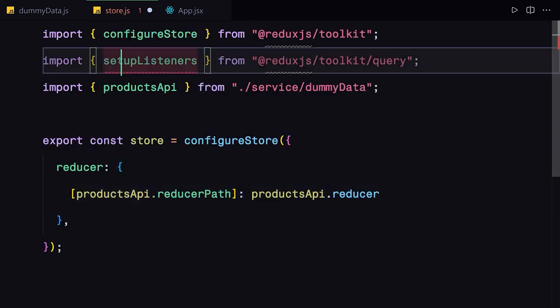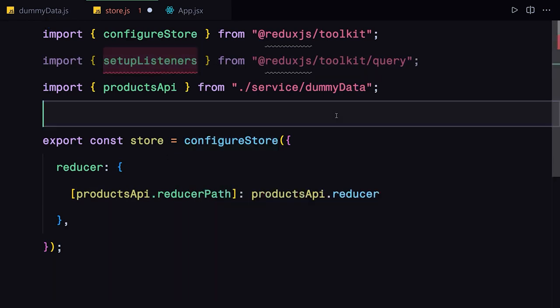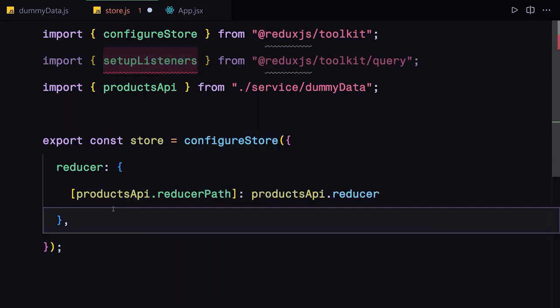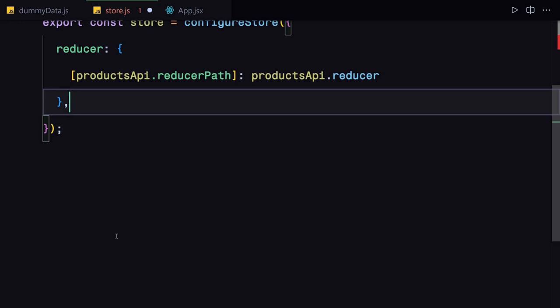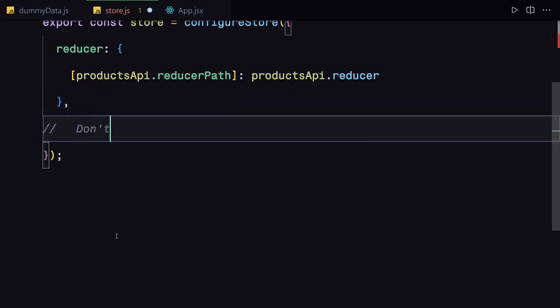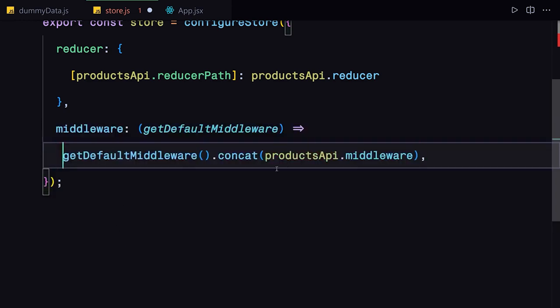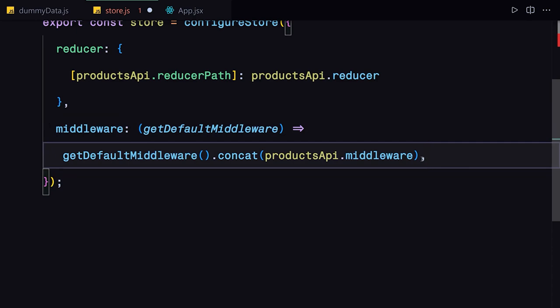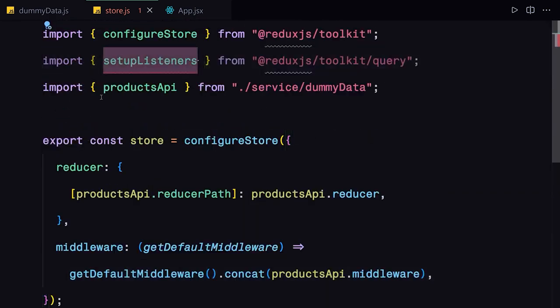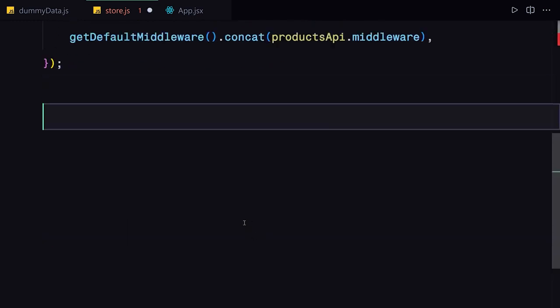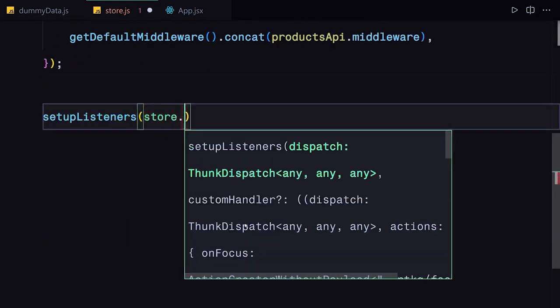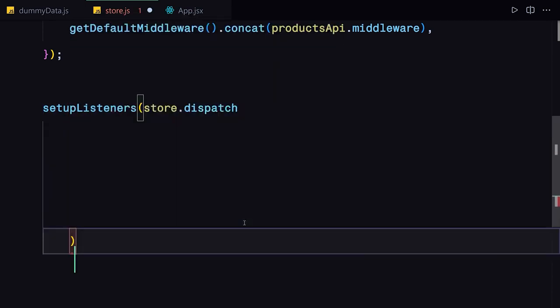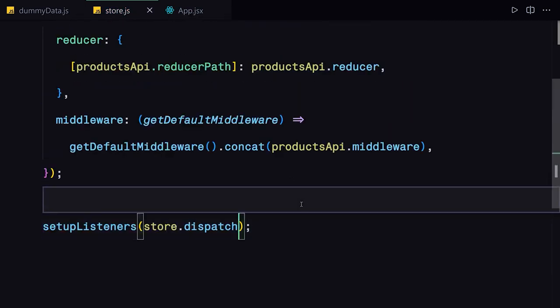And now you might be asking, what in the world is this setup listener? It is only helpful for caching, and then you have to also attach two more things which you also don't have to worry about. Don't worry about this code which I'm writing right here, but you have to specify this code. So this is a middleware, and it's going to only help you with the caching, nothing else than that. Okay, so then finally we just have to use this setup listener and provide our dispatch to it. So now let me just call this setup listener, and we're going to be just providing store dot dispatch. And now let me just save that.